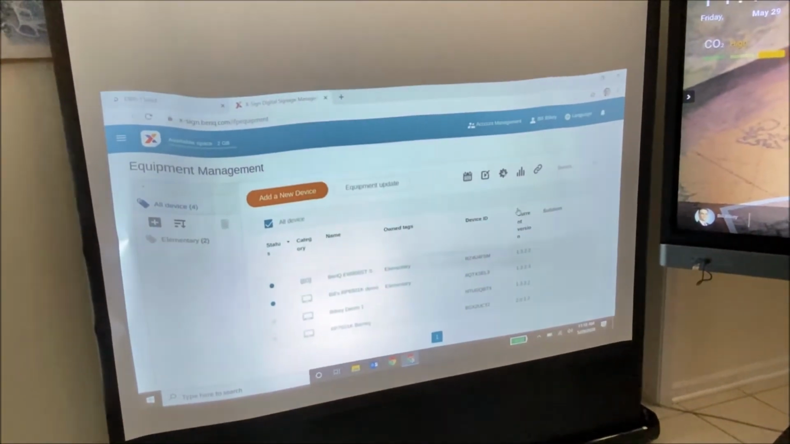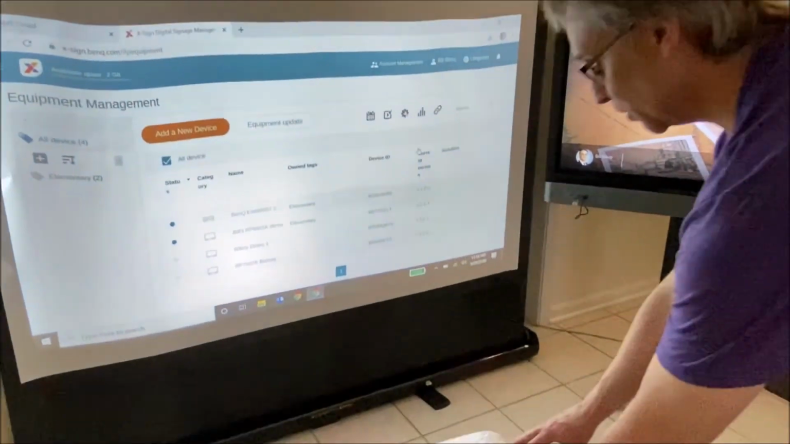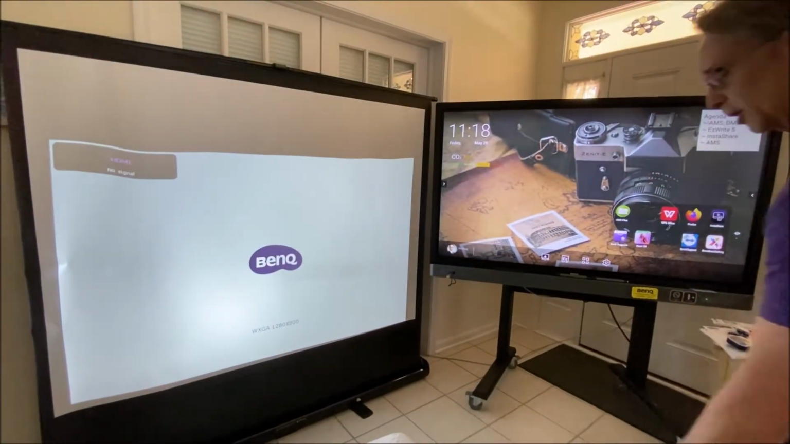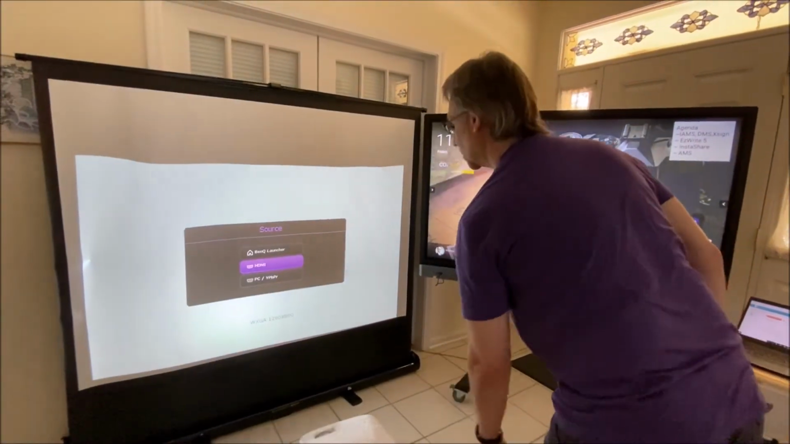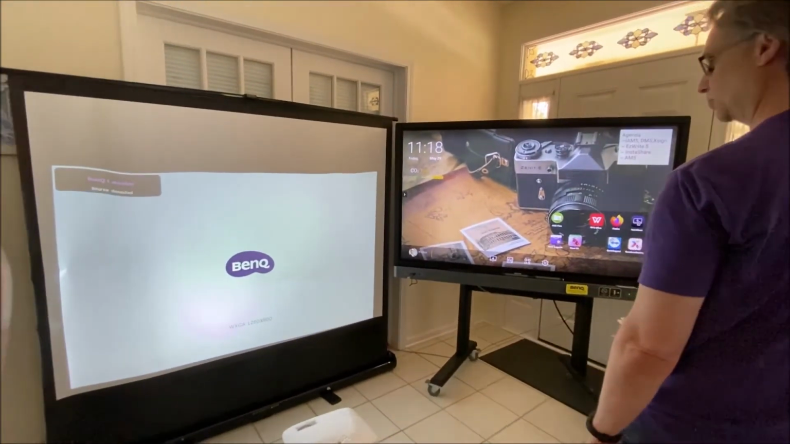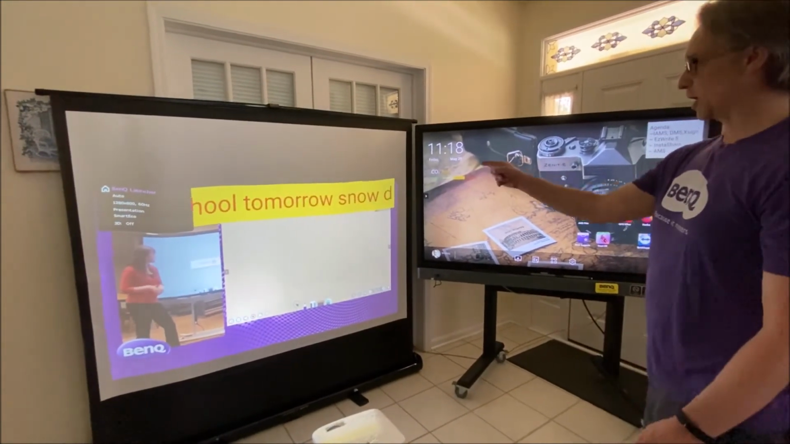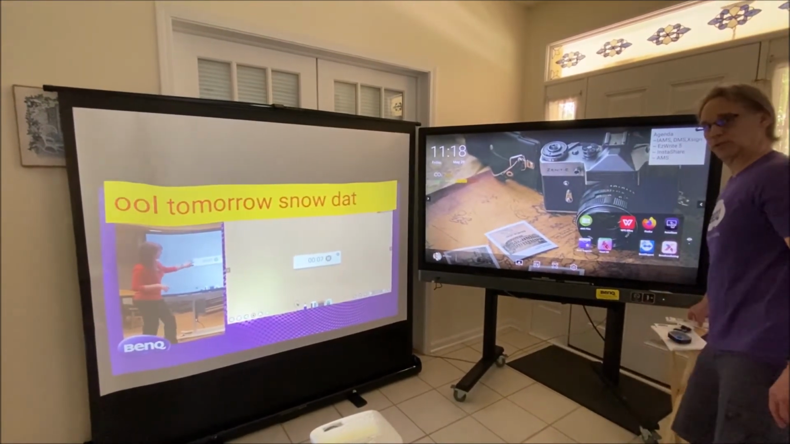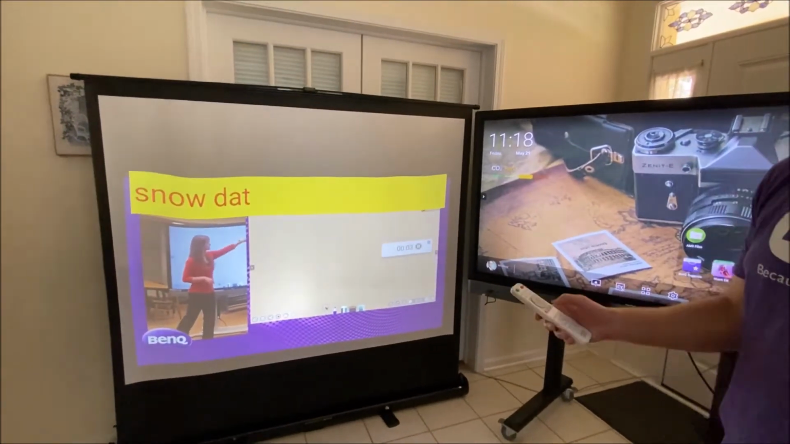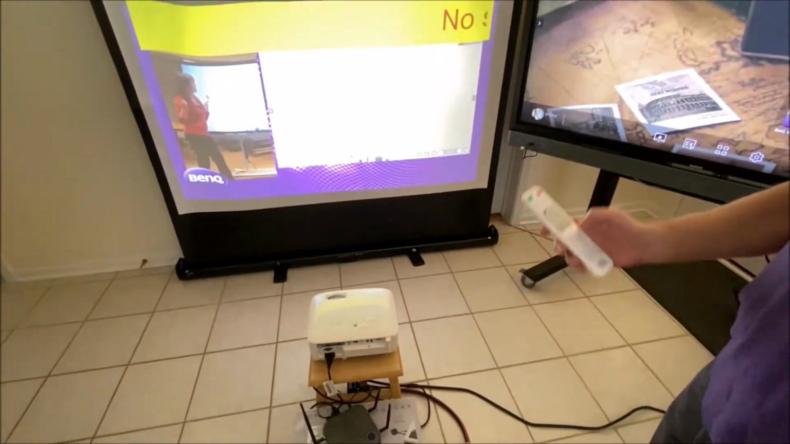So what I'm going to do is unplug the InstaShow. And I'm just going to go to the main watch screen. It does make a nice little sound. So that was that app that I had, or that was the snow date that I misspelled wrong. That shows that it can also go to our interactive smart projector.